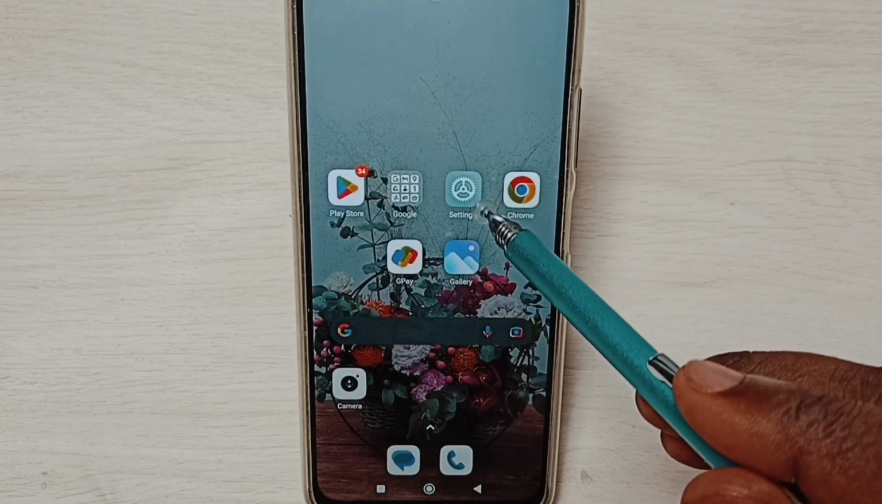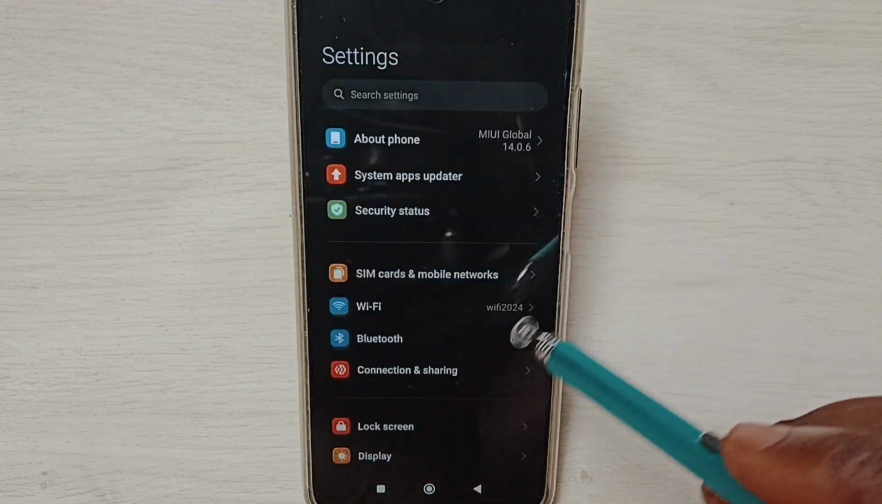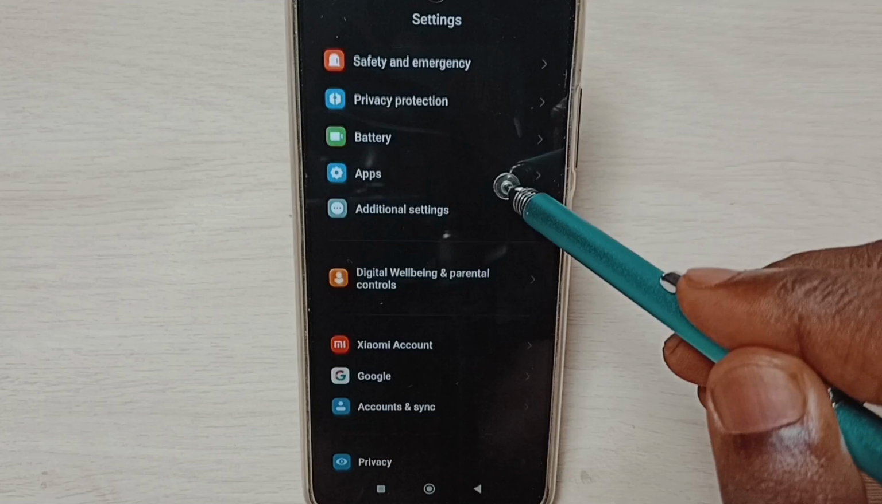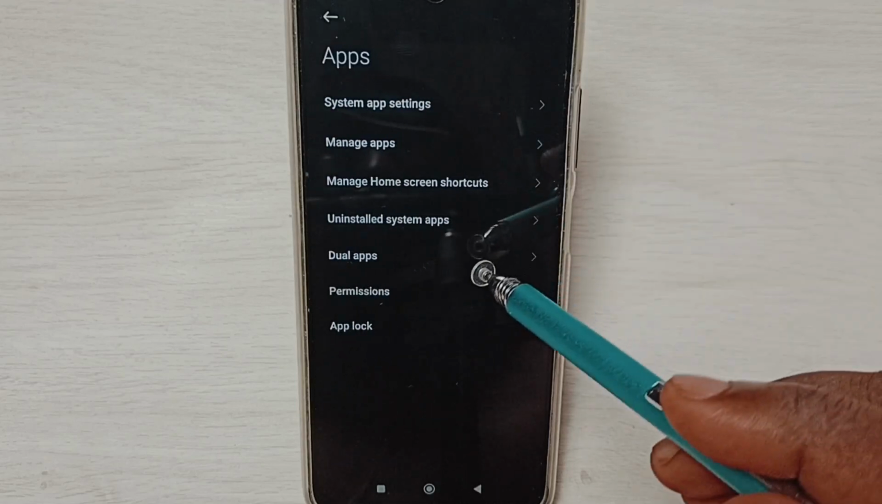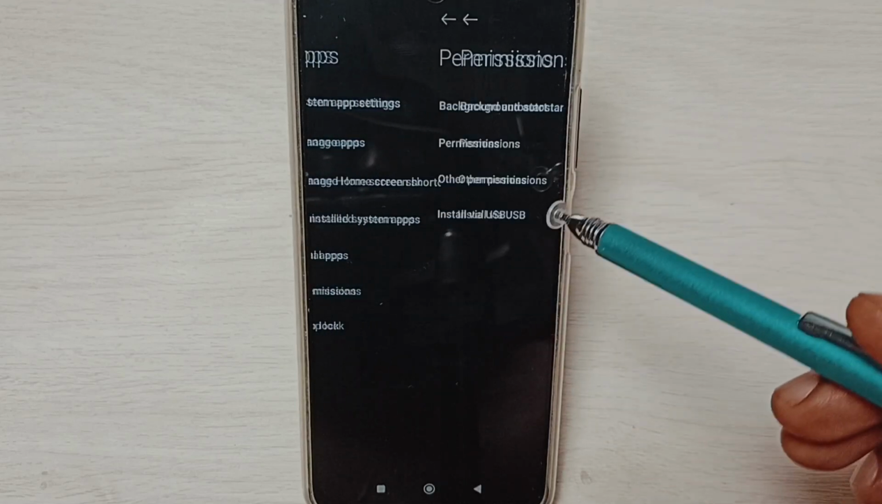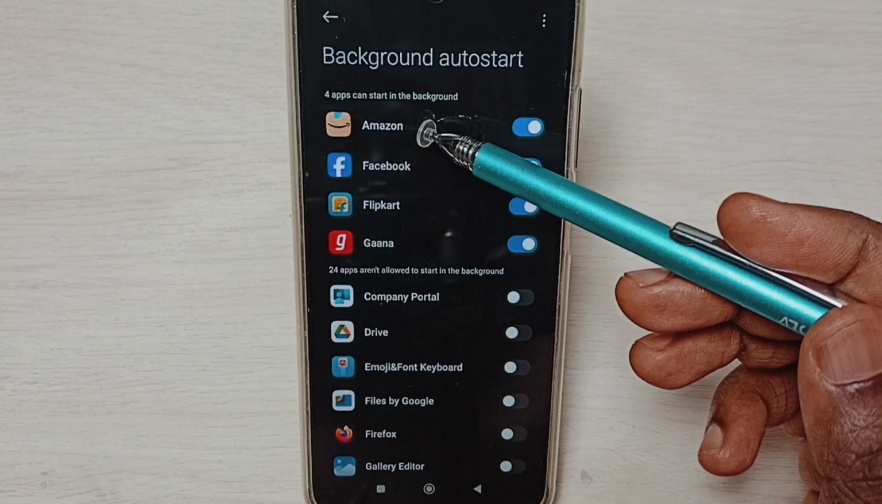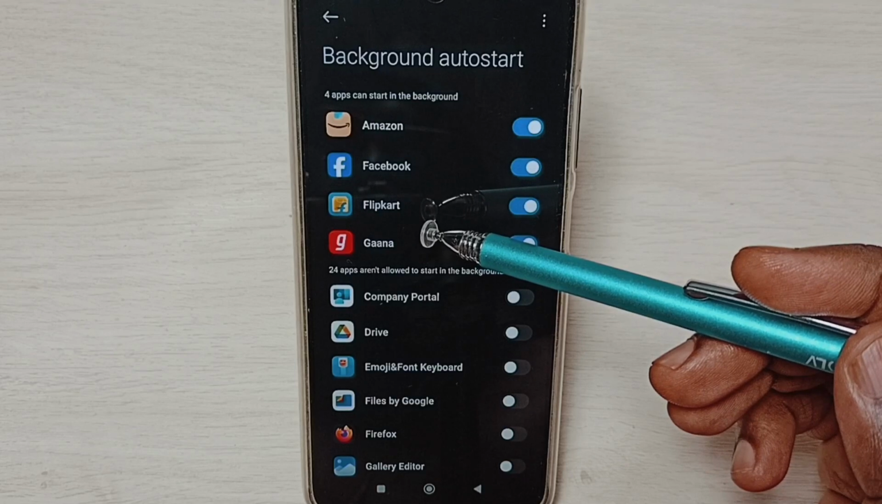Go to settings, tap on the settings app icon, go down, select apps, select permissions, select background auto start. Here we can see the list of apps which automatically start.